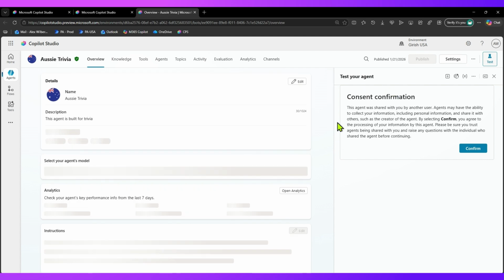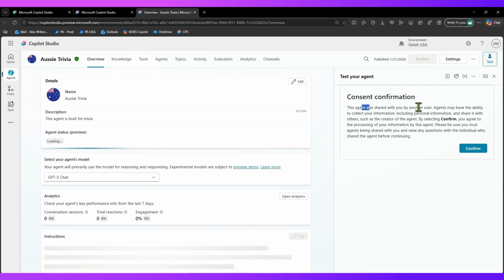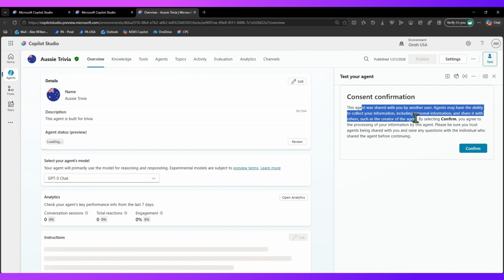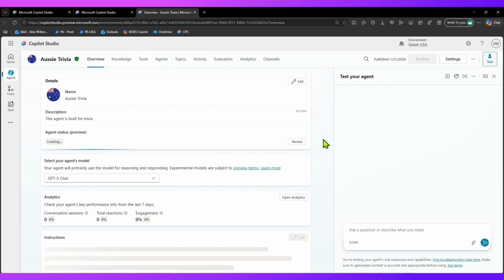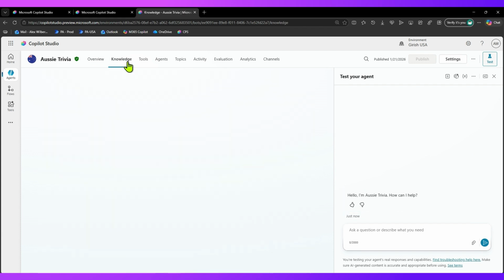So this particular editor access is assigned to one or more roles. Now here you will see a consent: this agent was shared with you by another user. The agent may have the ability to collect information including personal info and share it with other users such as the creator of the agent. Can you please confirm? I'll just click on confirm, testing the agent. I can see all the items over here. I can see knowledge, tools, agents, topics, activity.